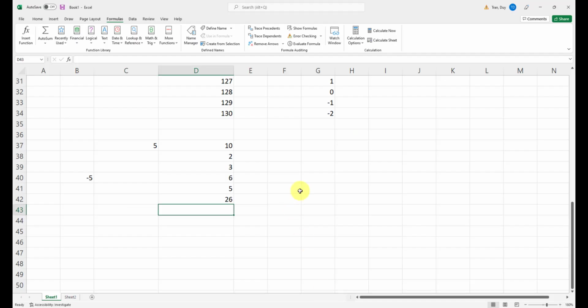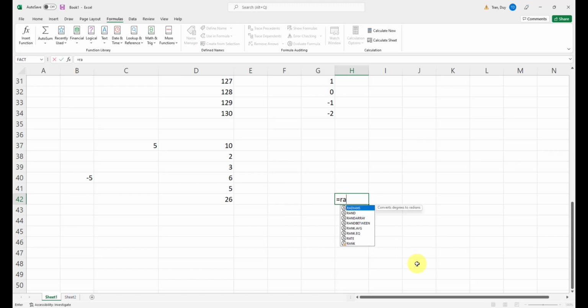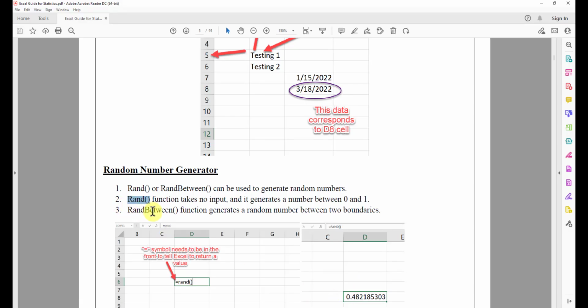So let's go here. Because this is a function, I need to press equal. I put in RAND, open and close the parenthesis, and I hit enter. It will give me a random number between 0 and 1. So 0.04, right? A random number between 0 and 1.